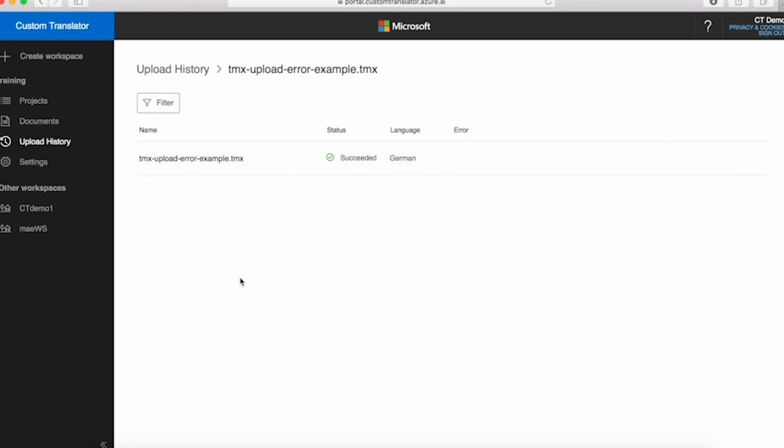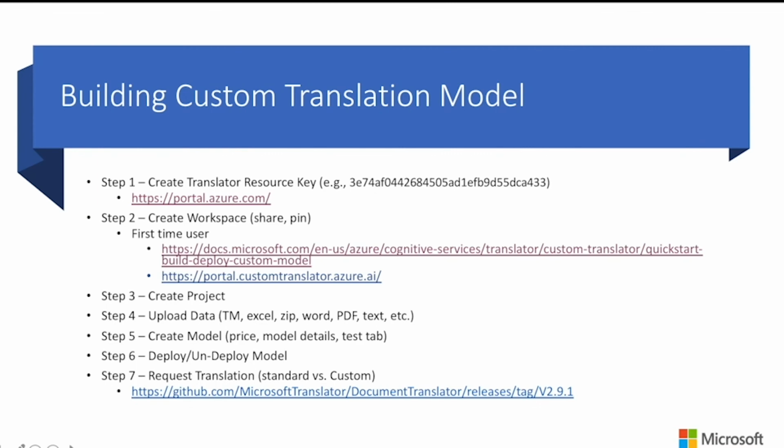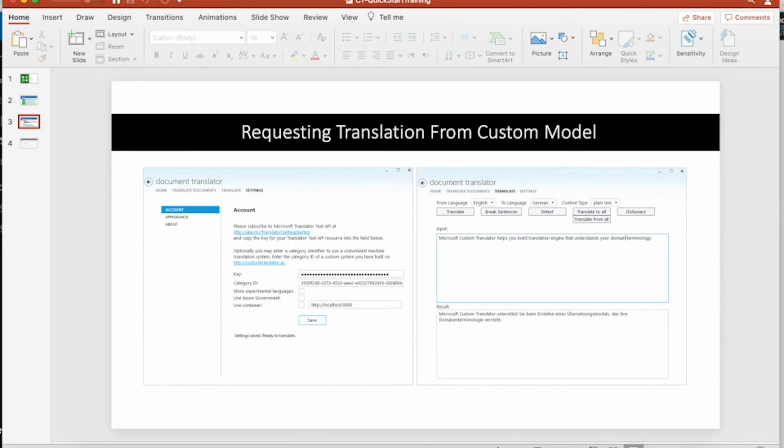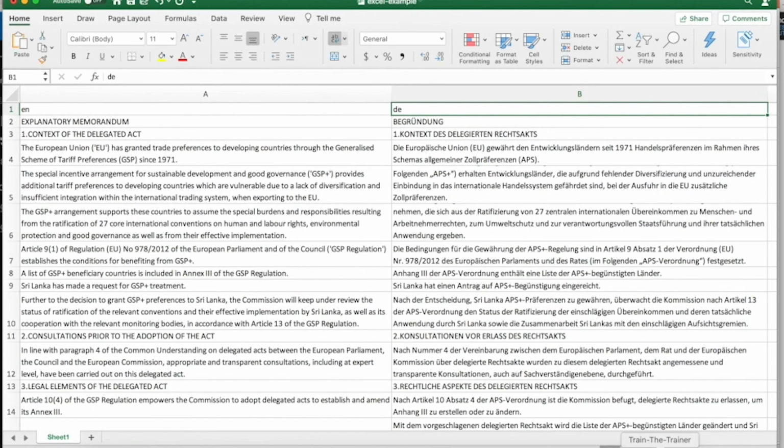Great. So at this point, let's go back to our presentation. You have learned how to create a workspace, how to create a project, how to upload the data, and you've seen an example of a translation memory, an Excel, and a zip file, as well as a Word document and in text. In the Excel file, okay, I'll come back to it. But in the Excel file, there is a certain format that you need to comply with.